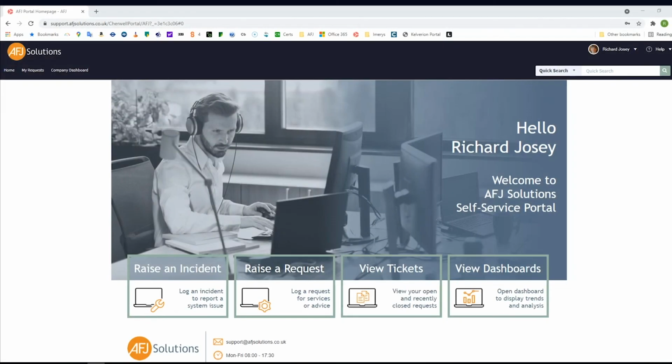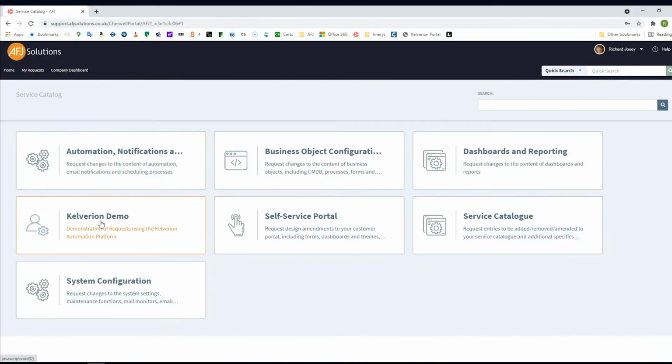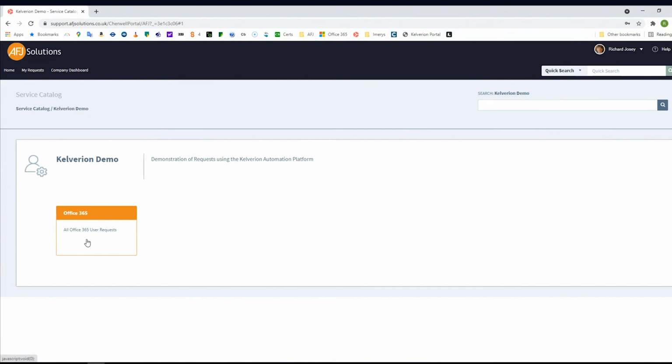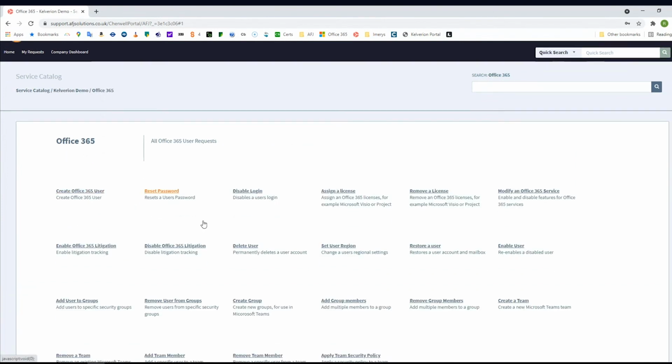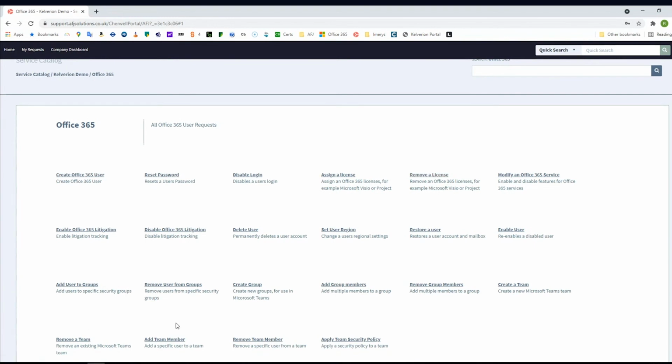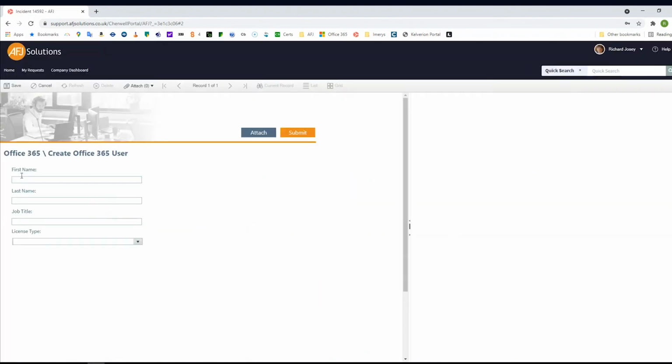So what I'm going to show now is the logging of a request through the Cherwell portal. In here, we have got the Office 365 automation pack, which includes all of the runbooks for these different functions and specific forms within Cherwell in order to enable you to log these. I'm going to choose Office 365 user. I'm going to fill out a name and a job title.